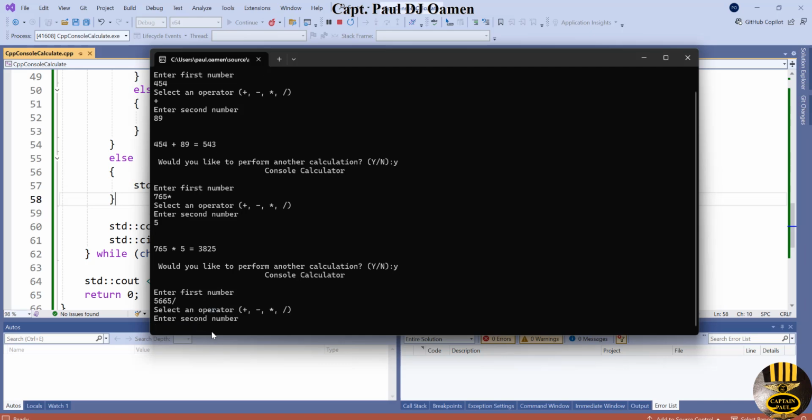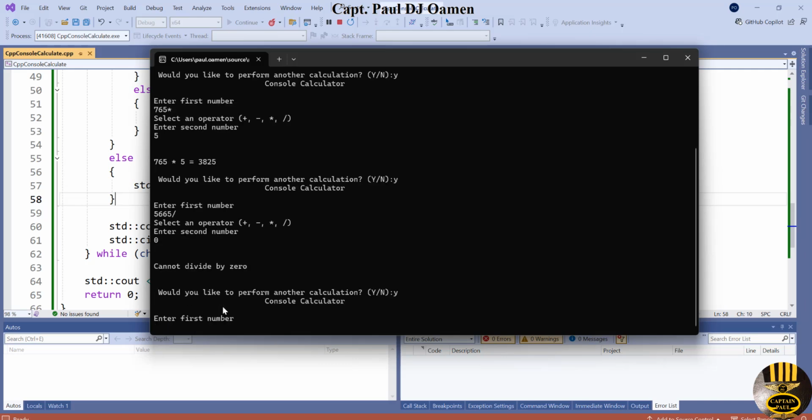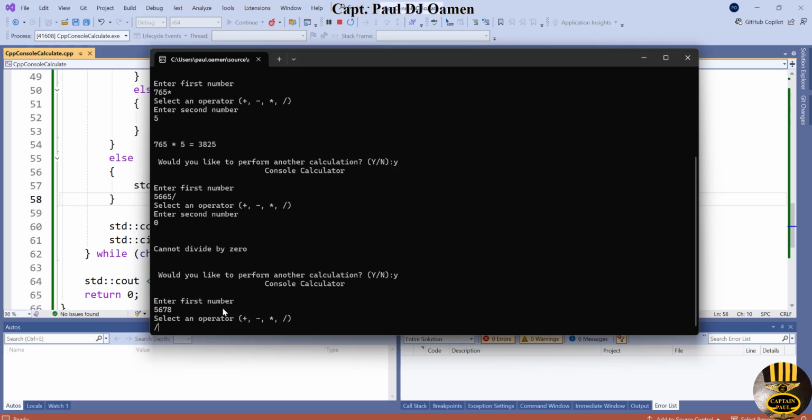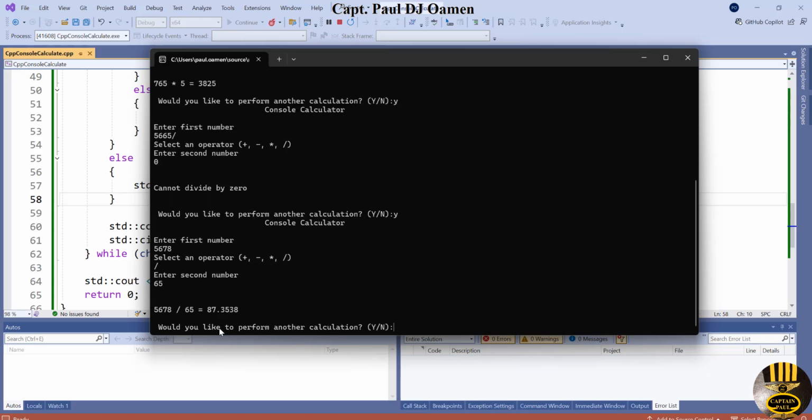It's asking me to enter second number since the operator is already accepted. I'm going to divide by 0. Let's see what's going to happen. No, division by 0 is not allowed. So yes. Now let's divide. Let's press enter the operator. Now divide by 65. There we go. Would you like to continue? I'm going to say no.